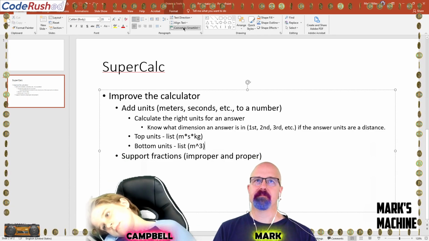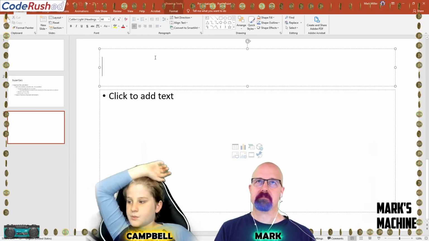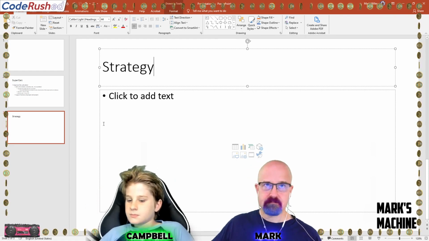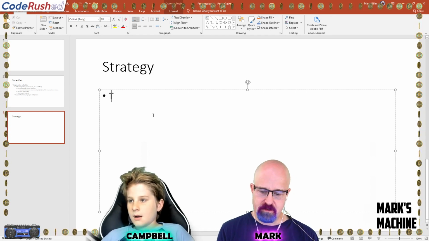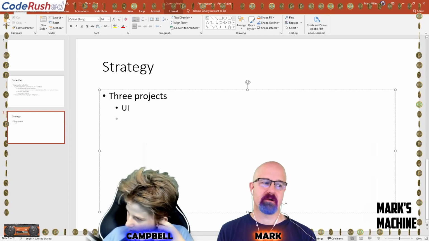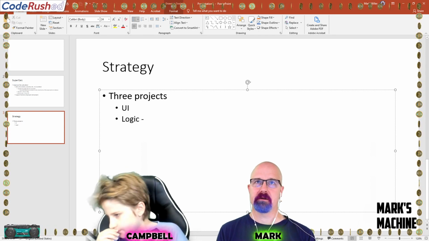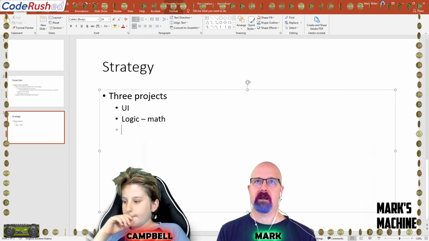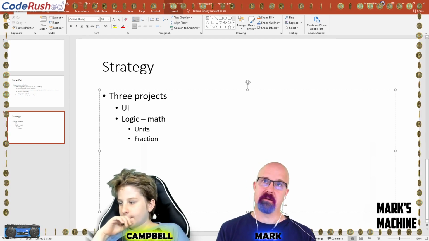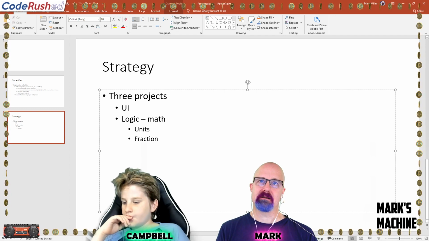So that's kind of what we want to do. I want to go through the process of creating this. Our strategy is going to be to create, we need 3 projects. We need one for our UI, our user interface. We need one for our logic, like our math logic, and also to hold our units logic and our fraction logic, so we'll be able to support that, and a regular number. But we'll talk about that in a second.